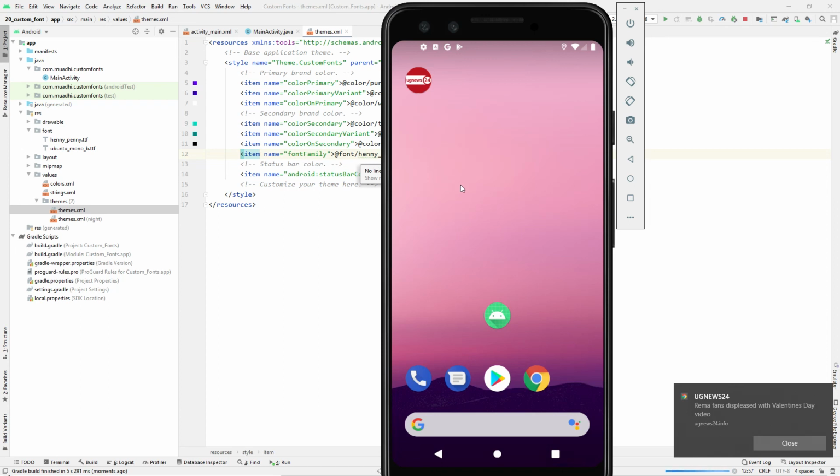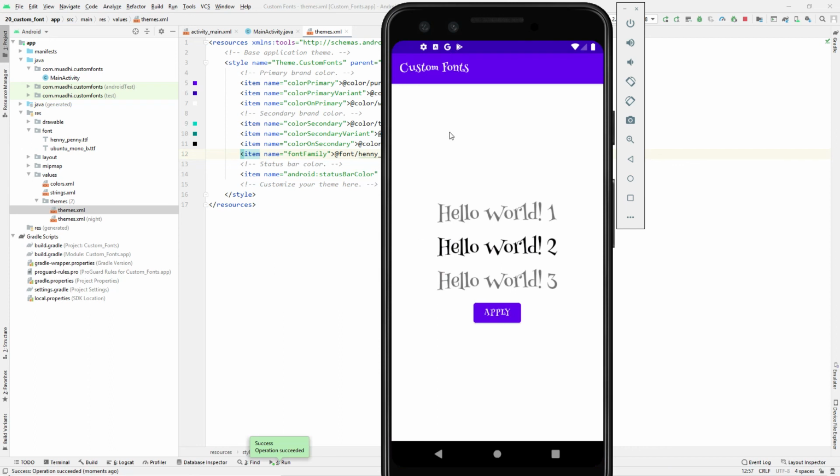So as it is compiling, boom, you can see everything has been changed to Henny Penny font. As you can see here in the navigation bar, it is Henny Penny font. Even the words in the button are in Henny Penny font. Even if I click, you cannot see any change because the font is already the Henny Penny one.